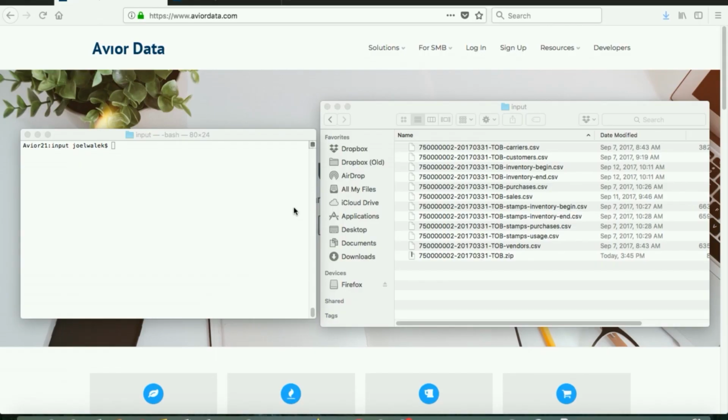Avior Tobacco Tax Compliance demonstration. This product prepares and files signature-ready tax returns in PDF, EDI, XML, and CSV formats.